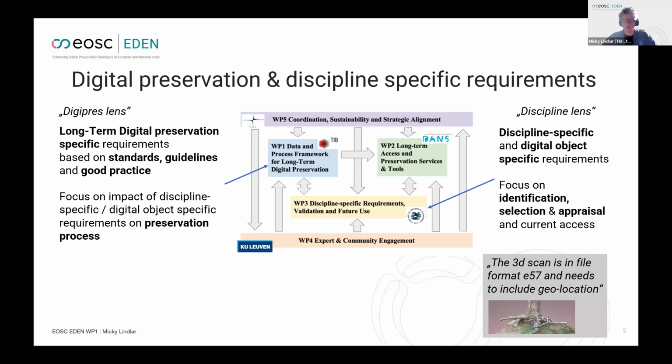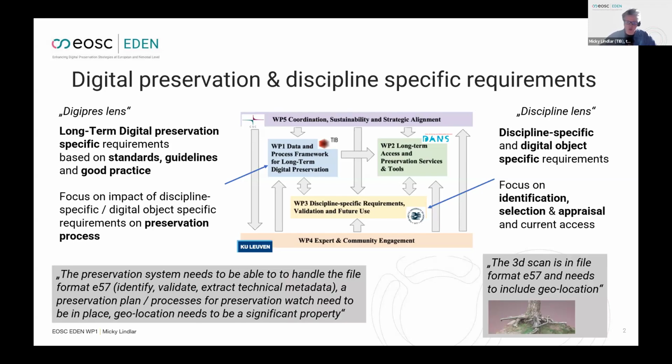So that will be the discipline-specific requirement, and that would translate into a set of requirements for the digital preservation side of things, which would mean that the preservation system needs to be able to handle that file format correctly. It needs to have a preservation plan and a process for preservation watch in place to align the designated community needs with the object itself. And the geolocation, which is embedded in the digital object, needs to be a significant property, so it needs to survive different migration steps over the course of time.